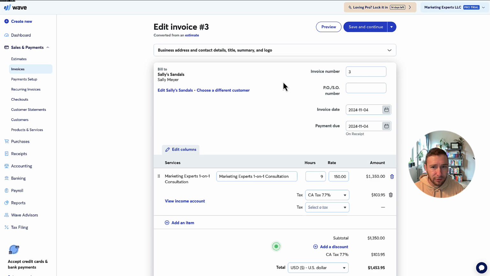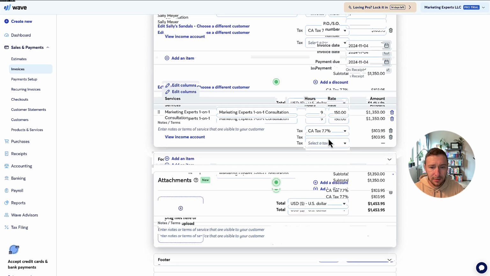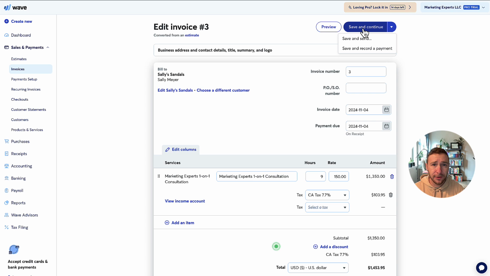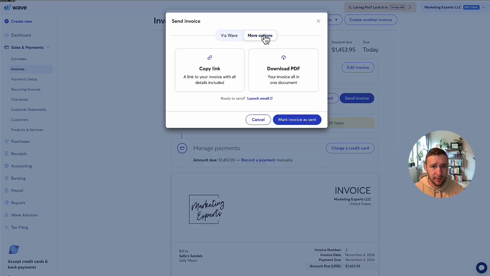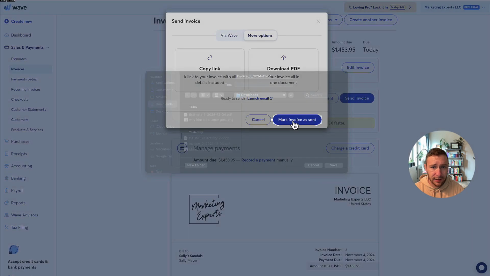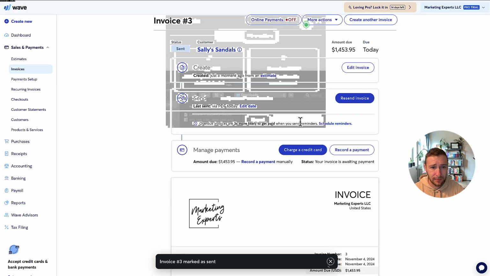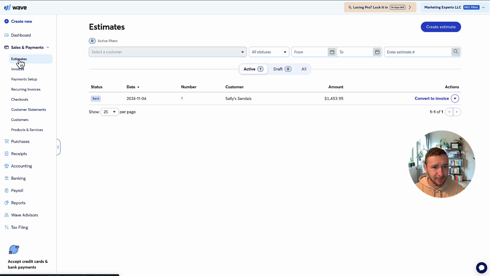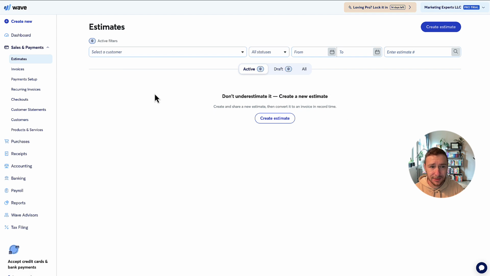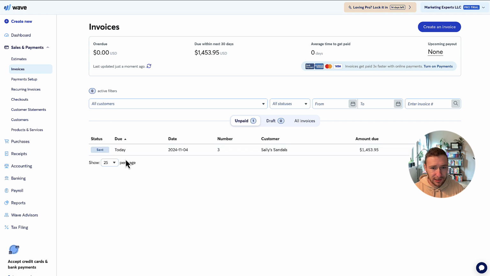And we can basically just review, make sure all the information is correct. And we can either click Save and Continue if we just want to keep it as a draft, or we can save and send it through Wave, or with more options, we can just download it, copy link, and mark the invoice as sent, since we're not going to do it in Wave. So now when we go to Estimates, you can see there are no more estimates. It's been converted to an invoice. And when we go to Invoices, you can see we have Sally Sandals invoice right here.